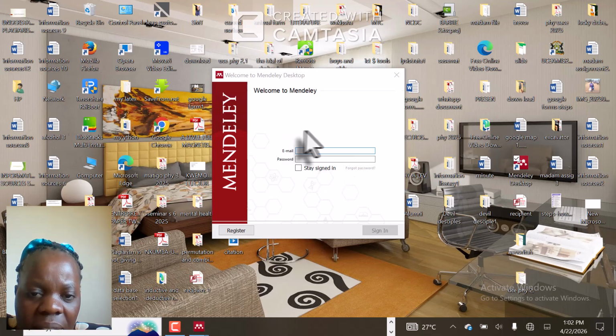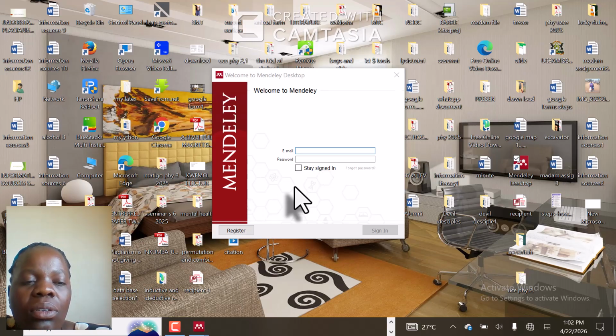So here you can see, welcome to Mendeley desktop, welcome to Mendeley. Here, this is what I was telling you in my first slide. You have to provide your email and then you give it your password and then stay signed in or sign in. You continue with the procedure. That is how you can install your Mendeley.